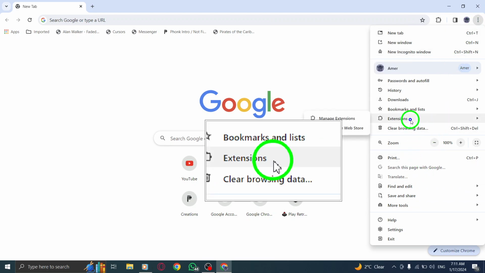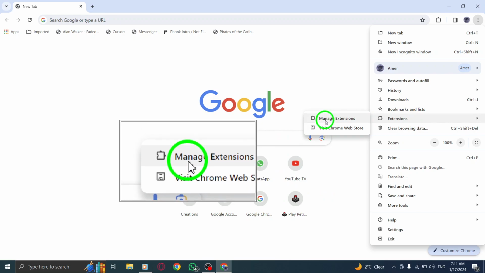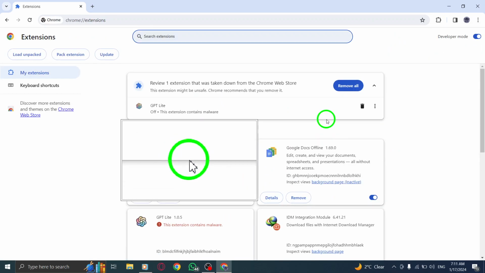Step 4. You will be directed to the Extensions page. Here, click on Manage Extensions.